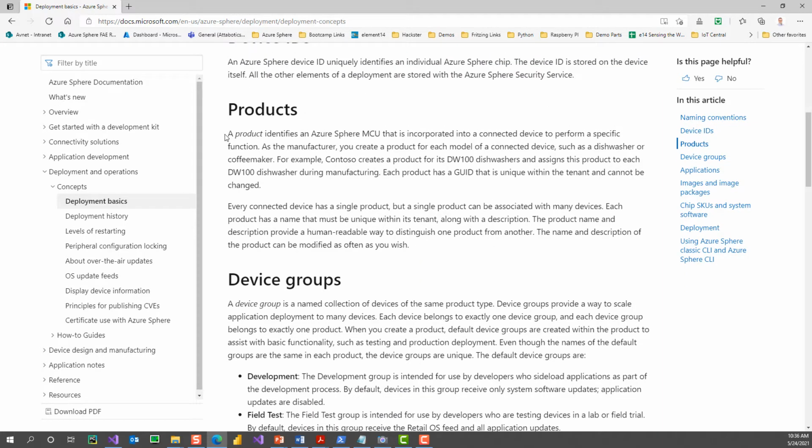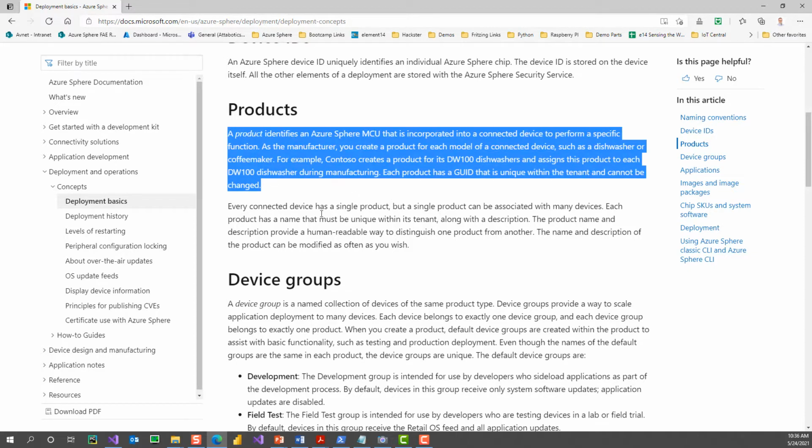So the first thing we're going to do is create a product, and here it says that a product identifies an Azure Sphere MCU that is incorporated into a connected device to perform a specific function. As the manufacturer, you create a product for each model of a connected device, such as a dishwasher or coffee maker. For example, Contoso creates a product for its DW100 dishwasher and assigns this product to each DW100 dishwasher during manufacturing. Then each product has a GUID that is unique within the tenant and cannot be changed.